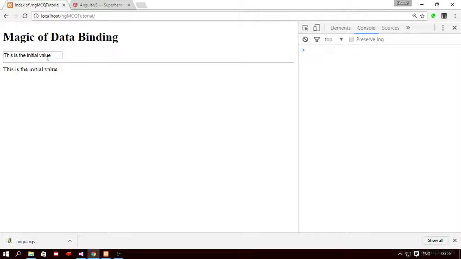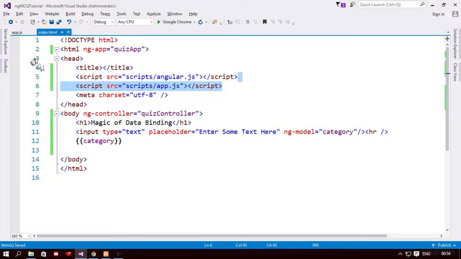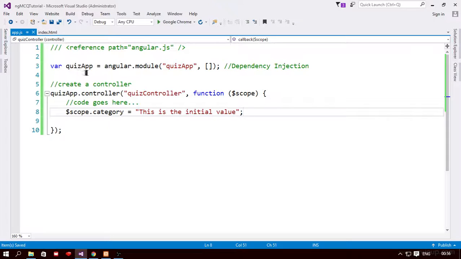Now this is two-way data binding. Let's understand this properly. We have created an app.js file, and in this file we have created quiz app, which is the module of Angular. We named the new module quiz app, and in it we created a controller called quiz controller. The controller function has two parameters: first the name of your controller, and second an inline function, in which we are passing a global Angular object called $scope.